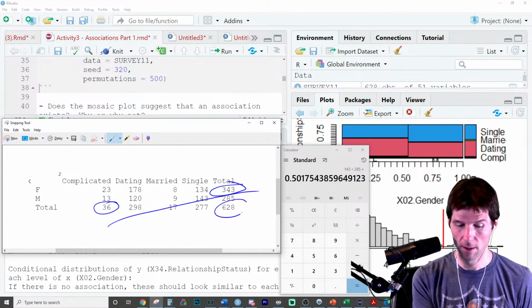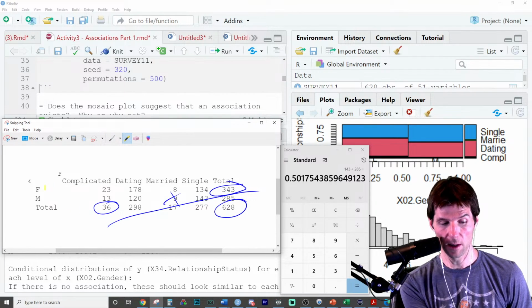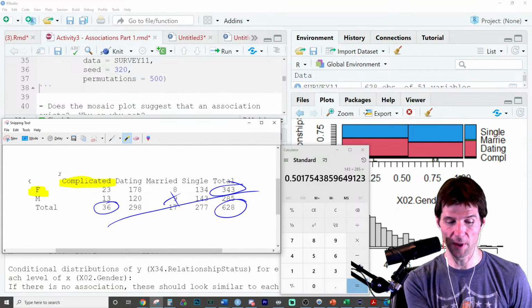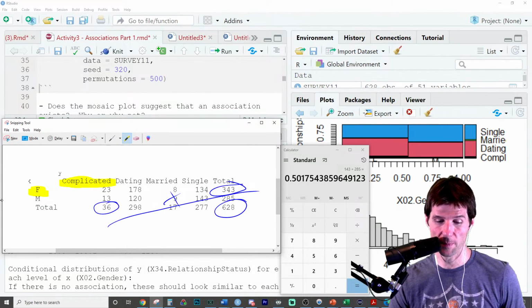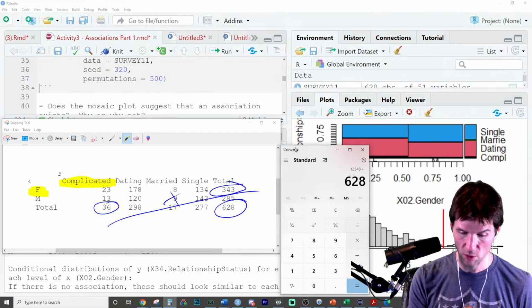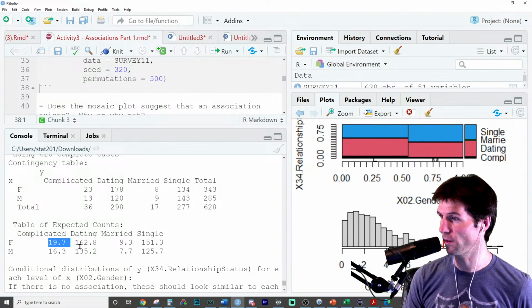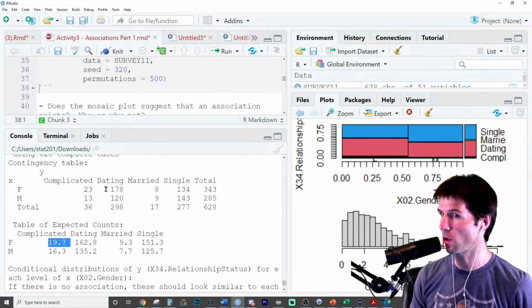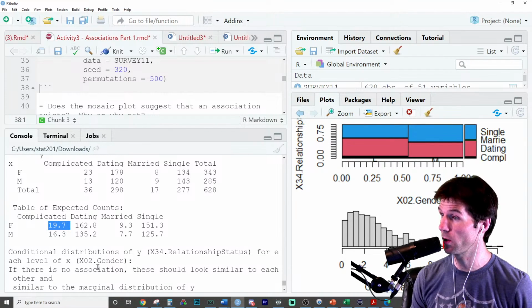and divide by this, you will have now found out the probability of being female and being in a complicated relationship, the expected count of female in a complicated relationship. So we go ahead and do this and check our numbers. 343 times 36 divided by 628, and we get 19.6, and that's going to round up right there to 19.7. That is how we find these expected counts. It's all the row totals times column totals over grand totals, and we take all of those right there, and then finally we get the cell chi-squareds and add those up.